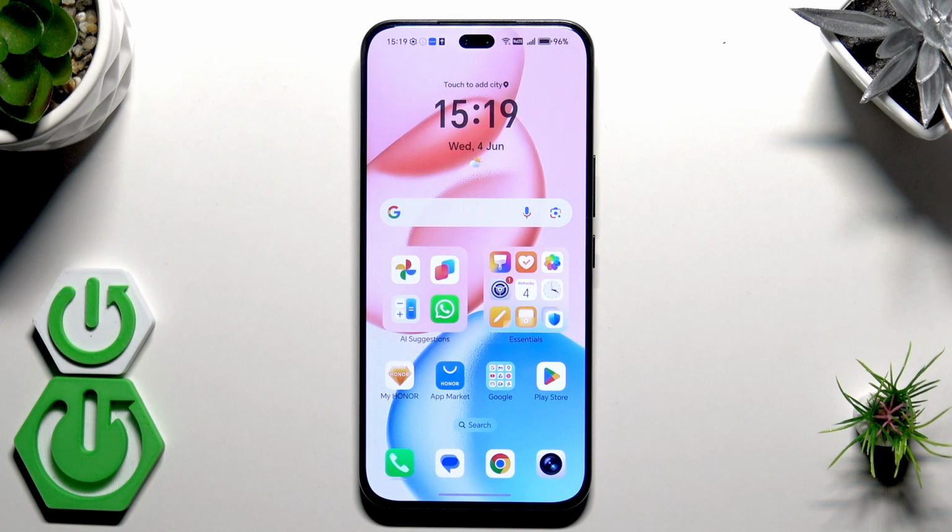Hello, in this video I'm going to show you how to create a WhatsApp backup on the Honor 400 Pro.